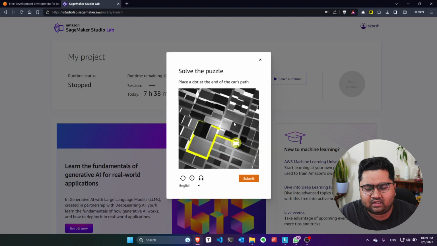You click on start runtime, and they give you a weird looking puzzle, which says click. This is the kind of puzzle that I get every time.